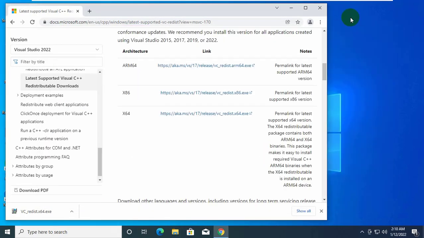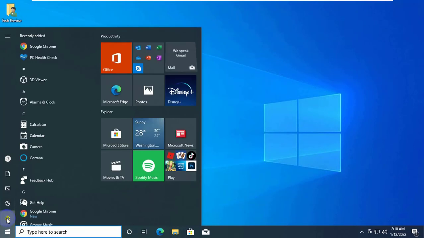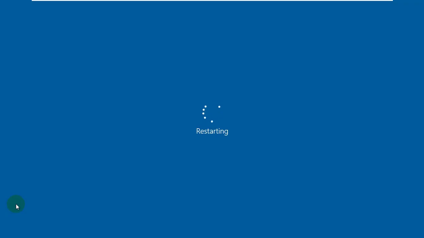After finishing the installation, restart the computer. After restarting, hope your problem is solved.